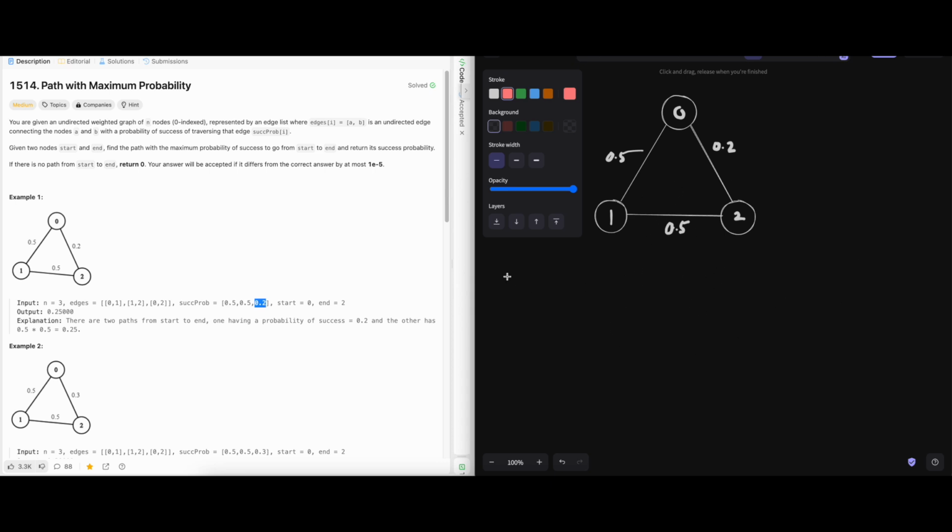Now the first step in this problem is to create a graph, right? From a code point of view, how would our graph look? To create a graph, I'll be using an adjacency list, so it would be a list of lists. I have all the vertices 0, 1 and 2. From vertex 0, how many edges are coming out? From 0, there is an edge to 1, and its probability is 0.5. And then from 0 to 2, there is another edge and its probability is 0.2.